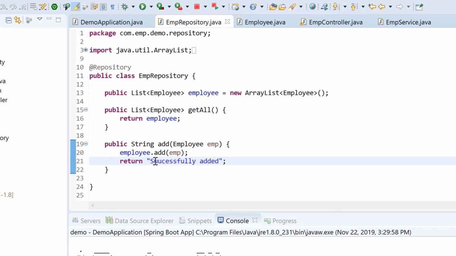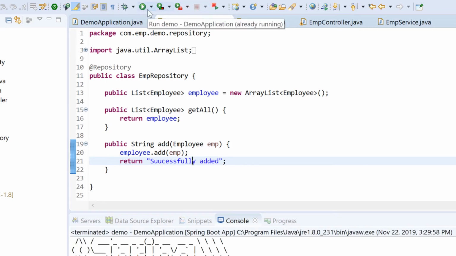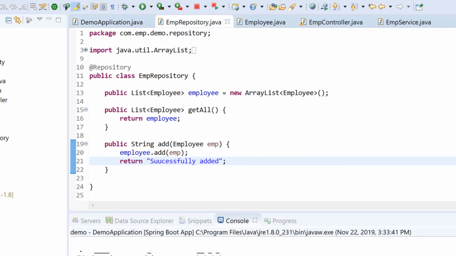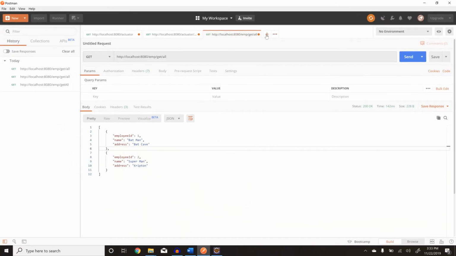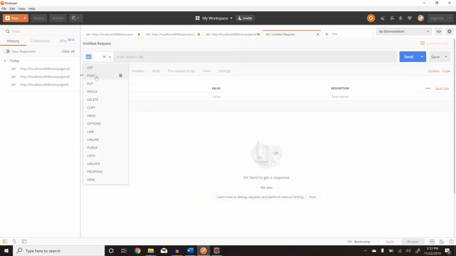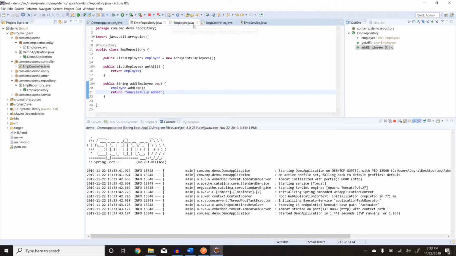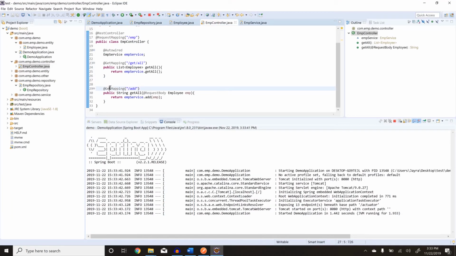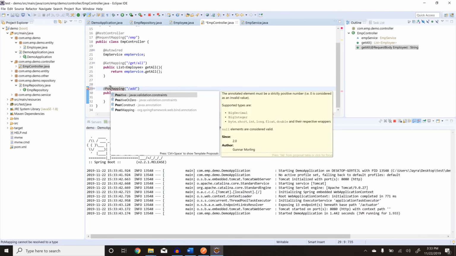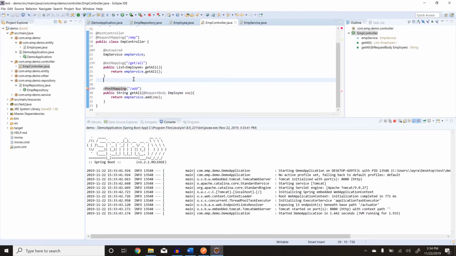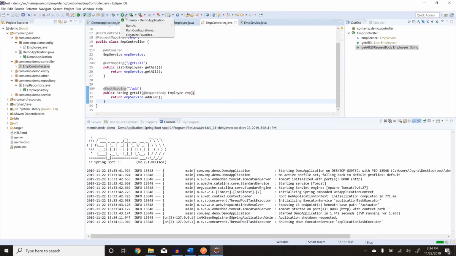So let me stop this application and start it again. I'm opening this new tab. I'm selecting the post method. I think I forgot to put post in our controller. Yeah, so here, instead of get mapping, I need to add post mapping. Okay, and it is giving an error. So control space, and it will import that post mapping. Let me stop this again and start again.